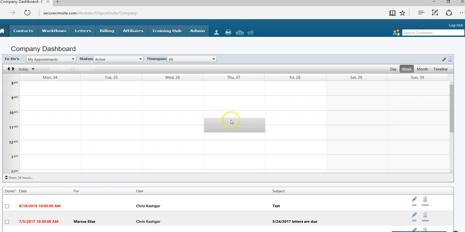So this is the company dashboard. We always can set appointments for each day. The first thing I typically do in the morning when I get online is I see if there's any appointments for the day. Typically your processing manager will be setting appointments within the system so you can follow along. Here's how you can create an appointment for yourself.